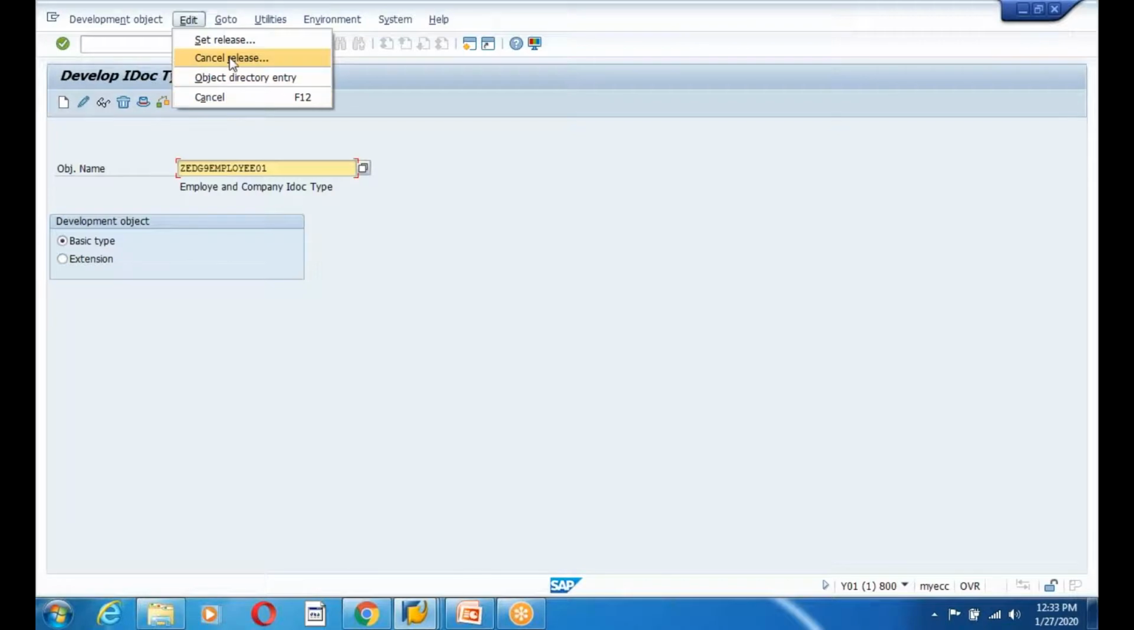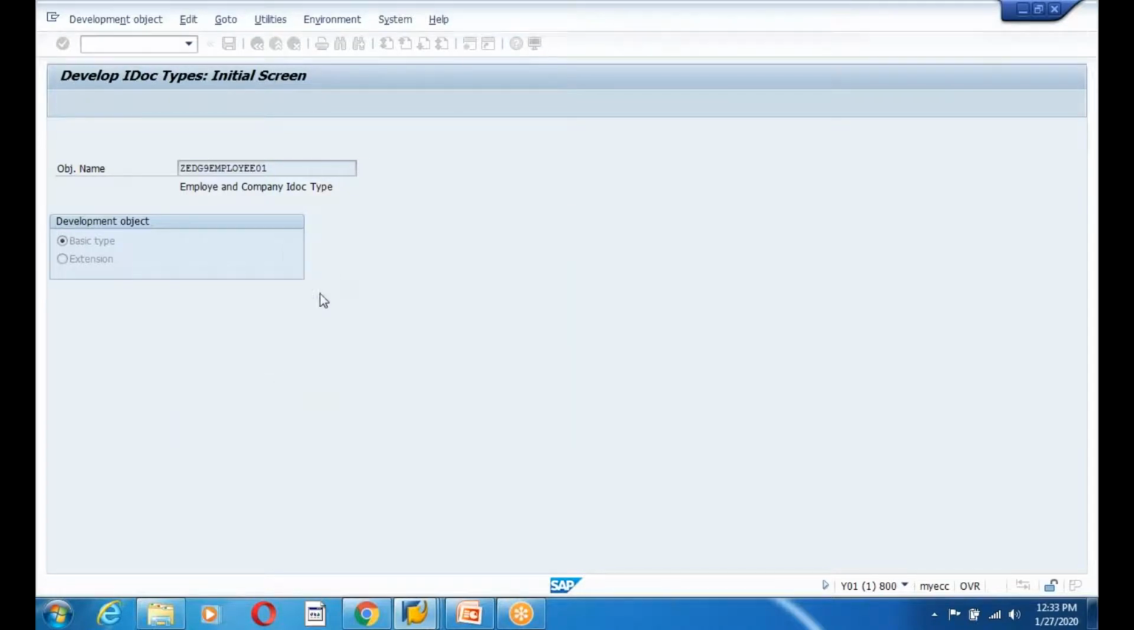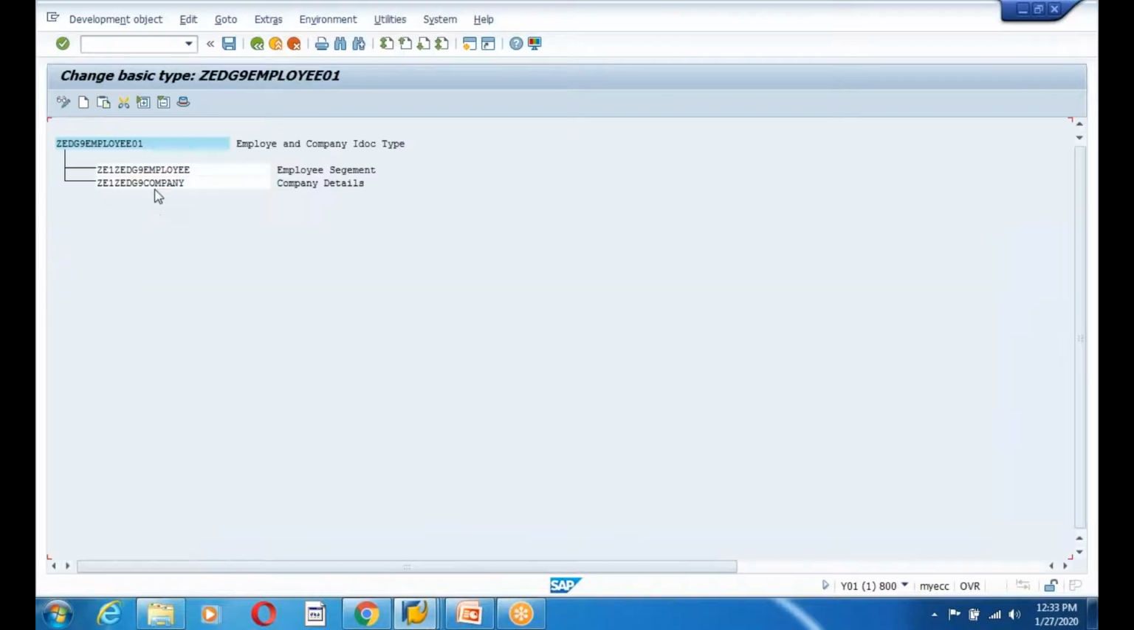And can we cancel the release? Maybe I can do the cancel of release. Try to see, guys. So the basic type can be changed once the release has been cancelled. Please take this into consideration when you cancel the release. Yes. So after I do the cancellation, I can do the changes.